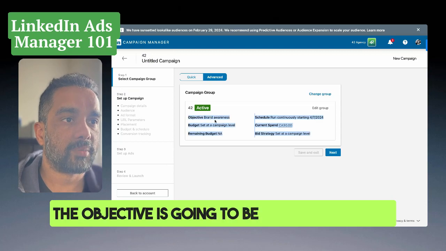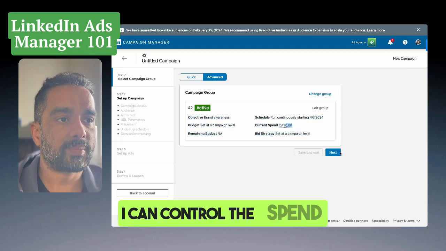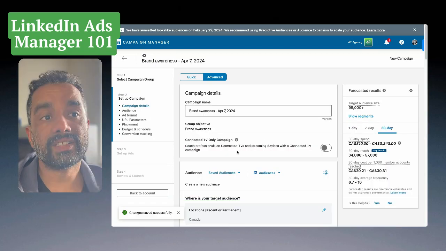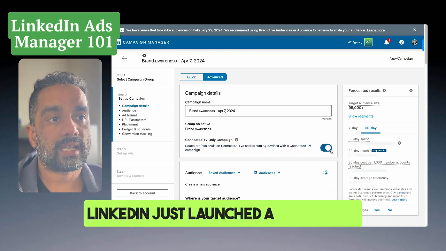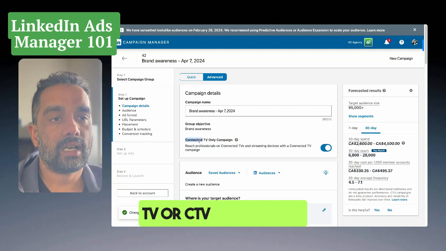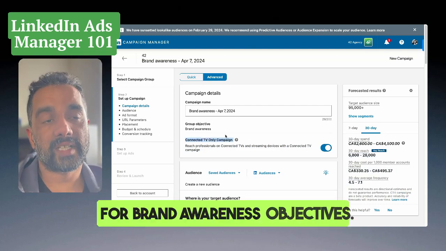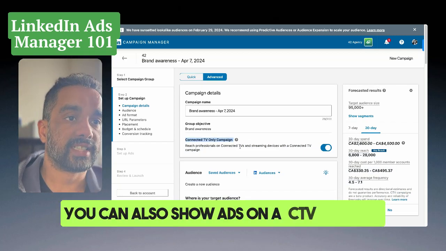The objective is going to be brand awareness. I can control the spend on the campaign group level as well. This again is new. LinkedIn just launched a connected TV or CTV integration. For brand awareness objectives, you can also show ads on a CTV audience.